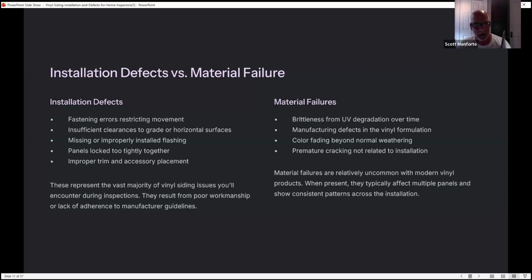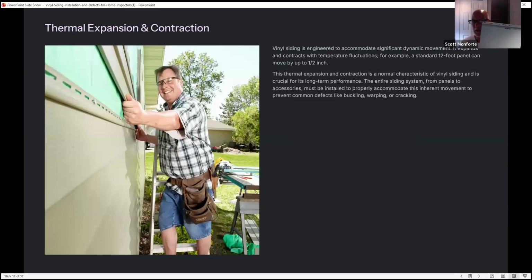Material failures are relatively uncommon with modern vinyl products. When present, they typically affect multiple panels and show consistent patterns across the installation. If there's some problem with it, it's under warranty. If it's newer stuff, the companies are pretty good. It's like a roof: could be great shingles, great siding, but if it's not installed properly, they're going to say we're not going to warranty it.